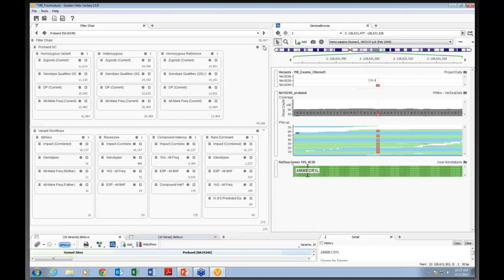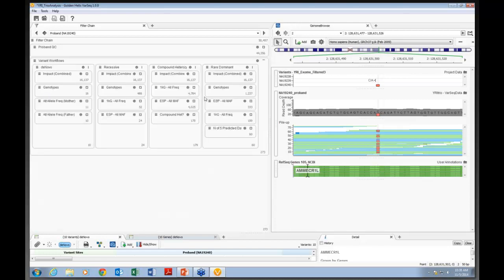These 44,000 are all getting passed into the variant workflows section, where you see 4 different workflows have been coded here. One is to look at de novo mutations. One is to look at rare recessive variants, at compound heterozygous variants, and rare heterozygous variants that may be inherited in a dominant manner.